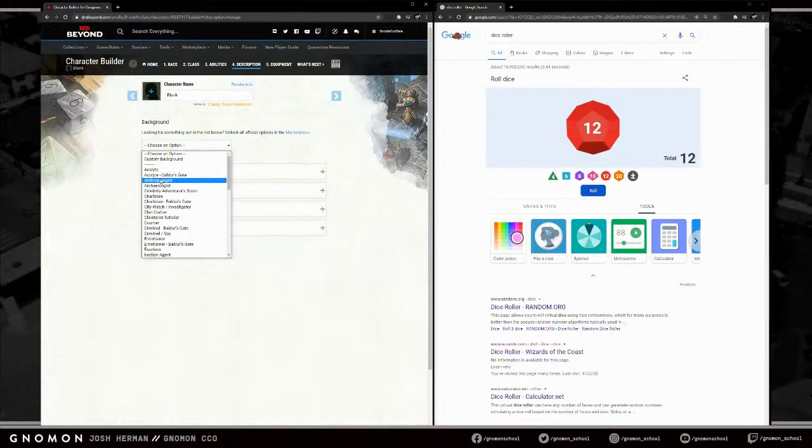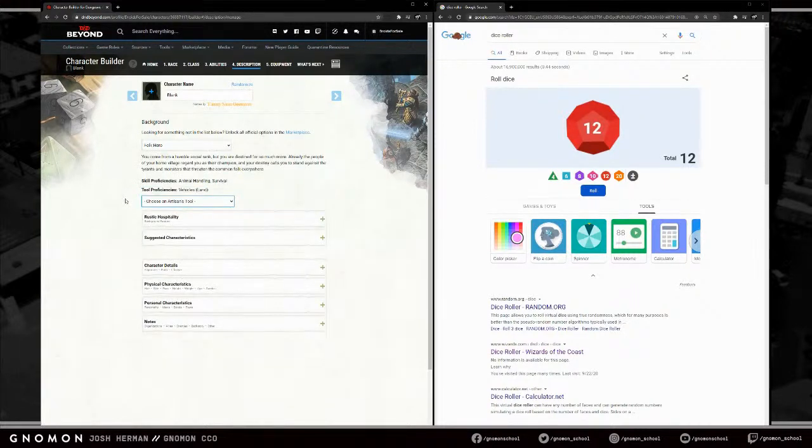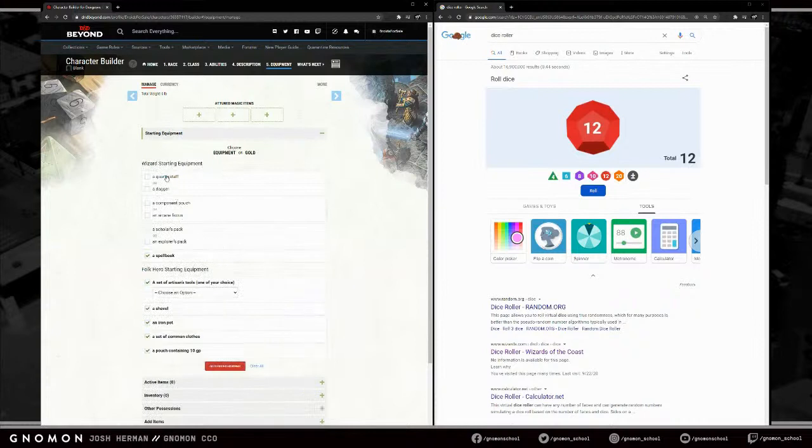1, 2, 3. 10 is cloistered. 11, 12, 13, 14, 15, 16, 17, 18, 19, 20, 21. Folk hero. So this is a folk hero wizard halfling. We'll just say they like to be an alchemist. Equipment, this is just simple stuff if you want to pick one.